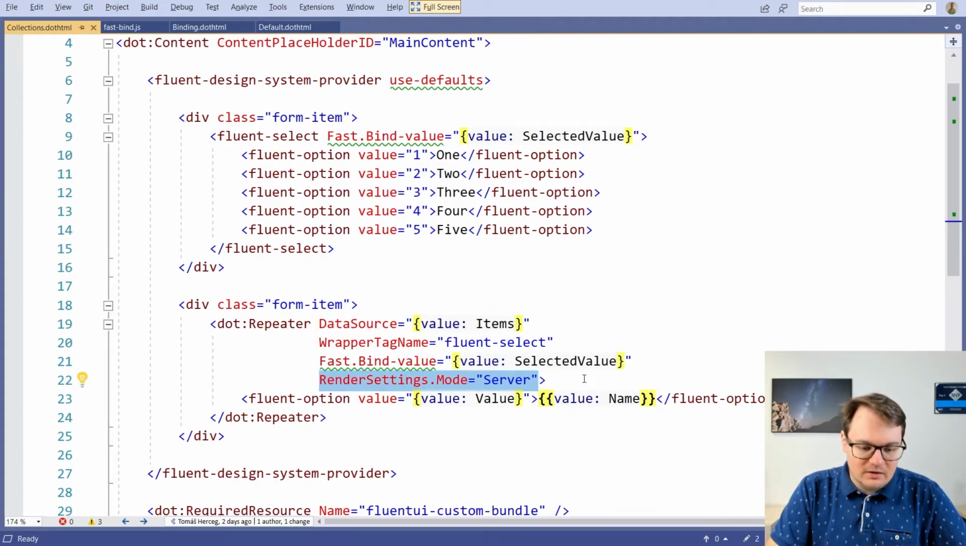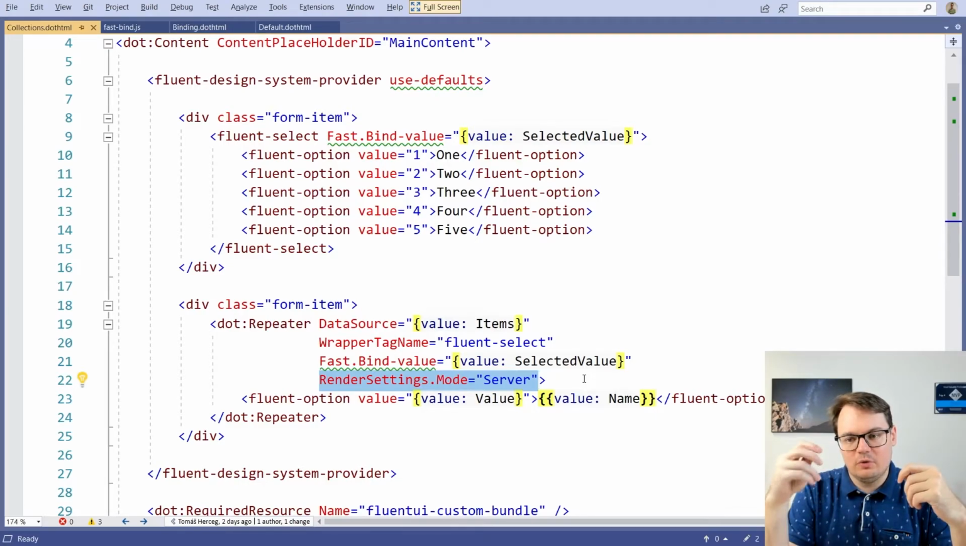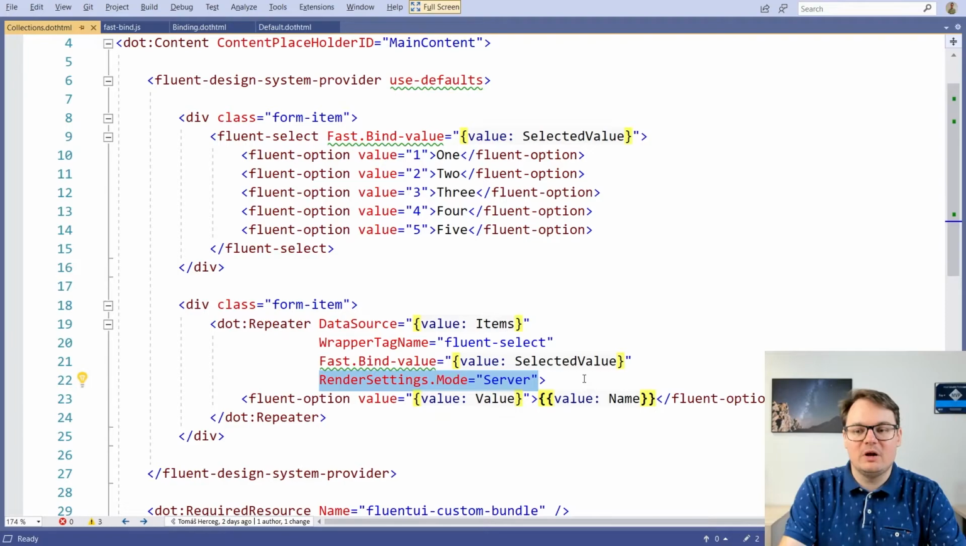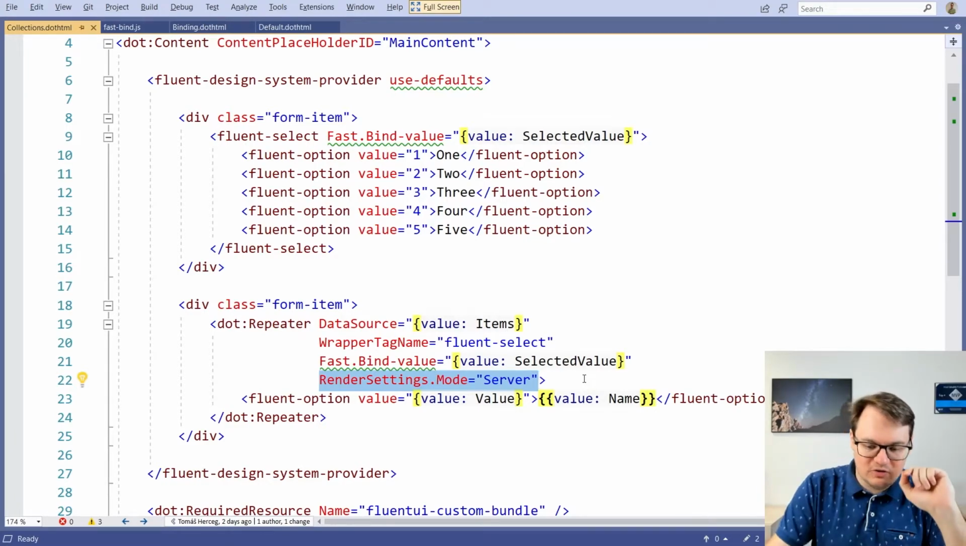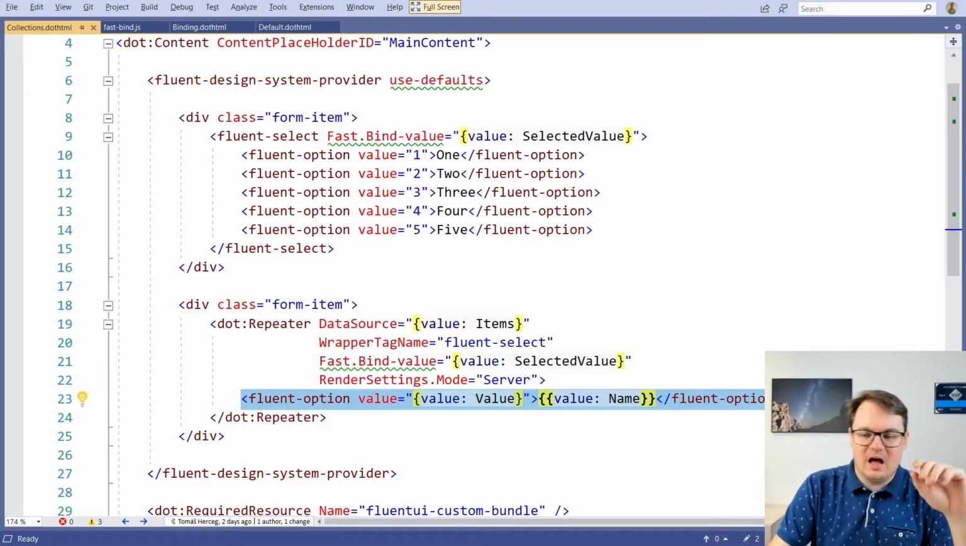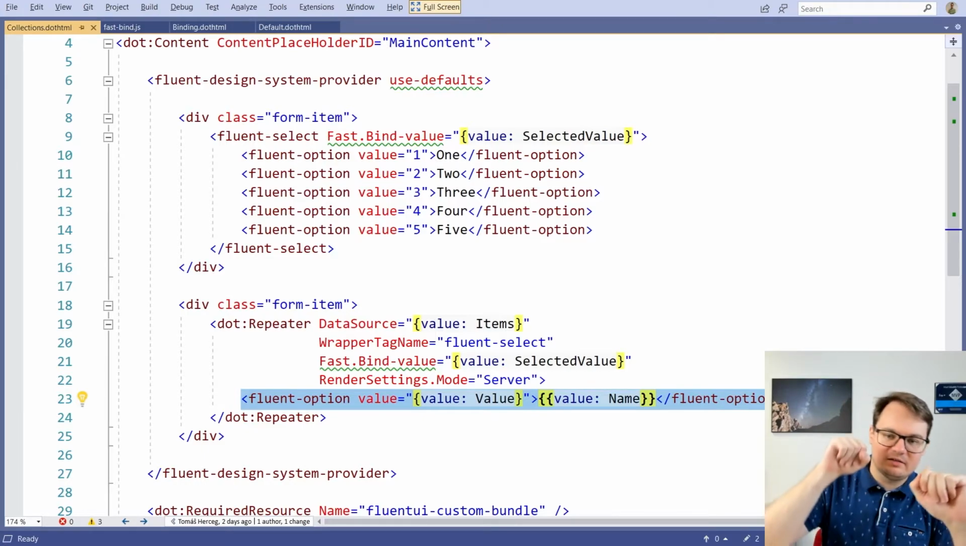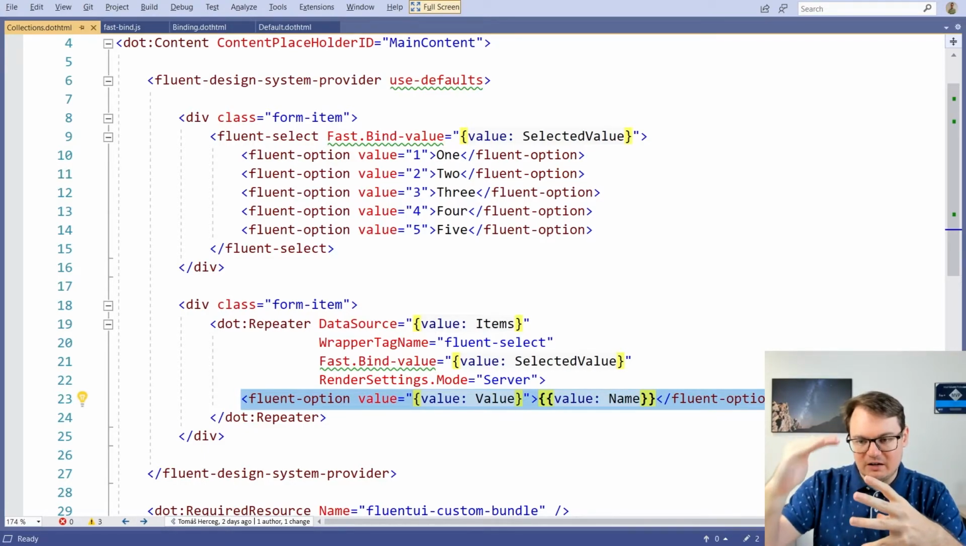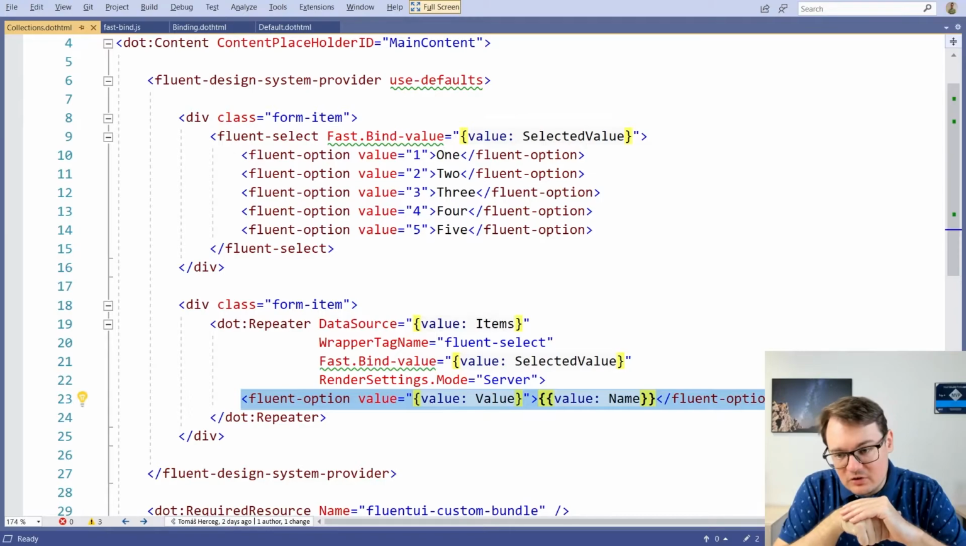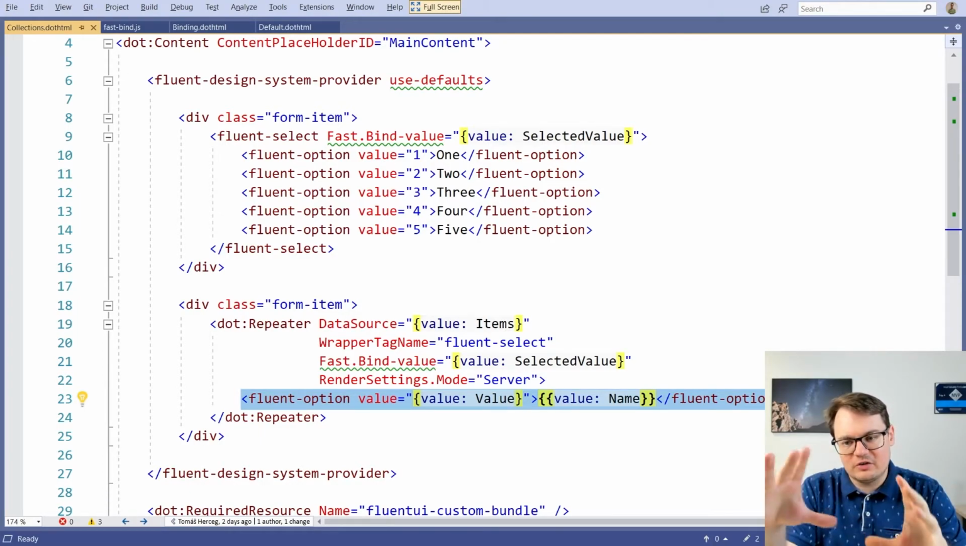Otherwise, the elements would appear in the Fluent select too late. The page would be loaded and there will be just this template element. After Knockout.js is initialized, then this will be expanded to the individual options, but it's too late for Fluent UI. So right now you need to use the render settings mode equals server, so .vvm will render this collection on the server, and this will work.